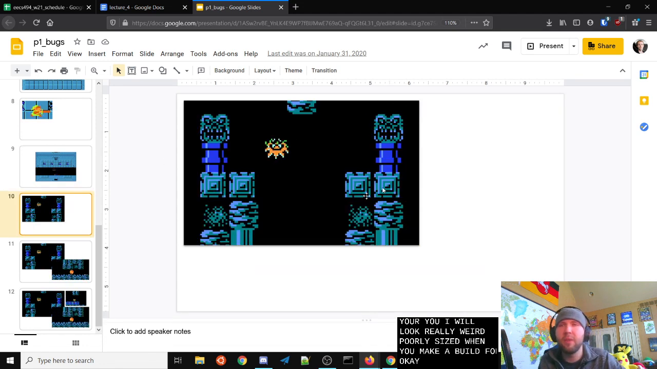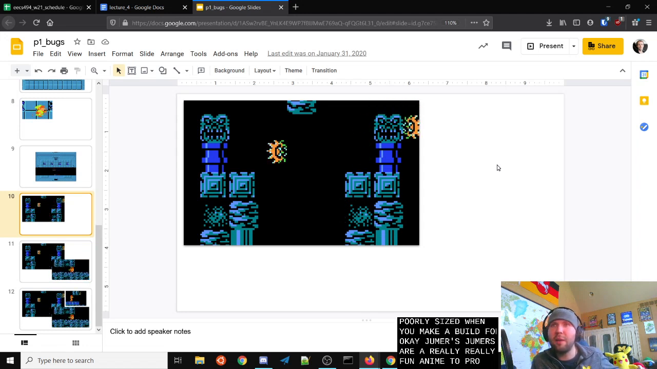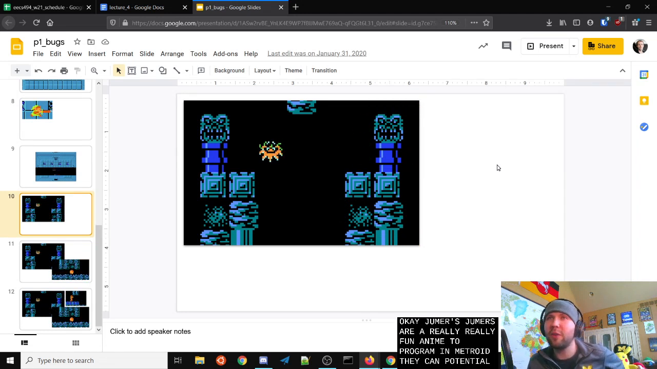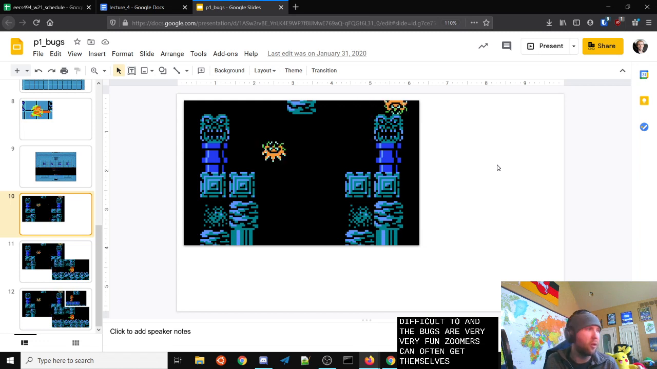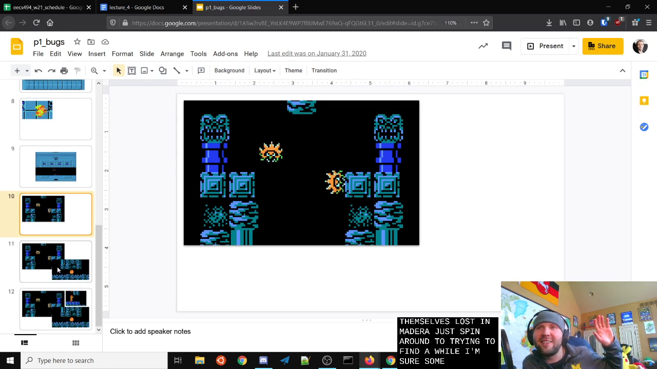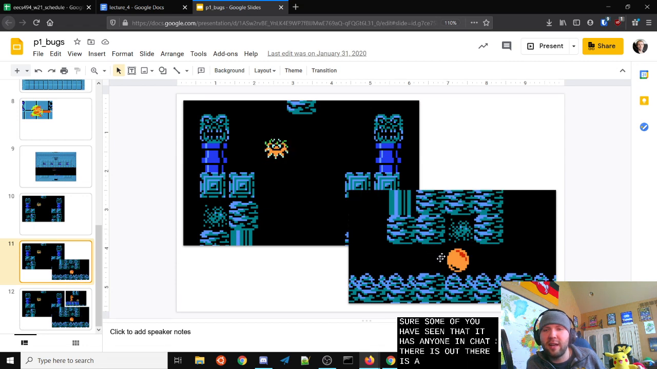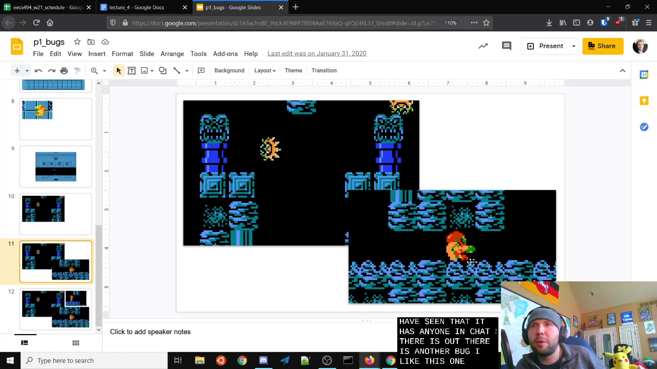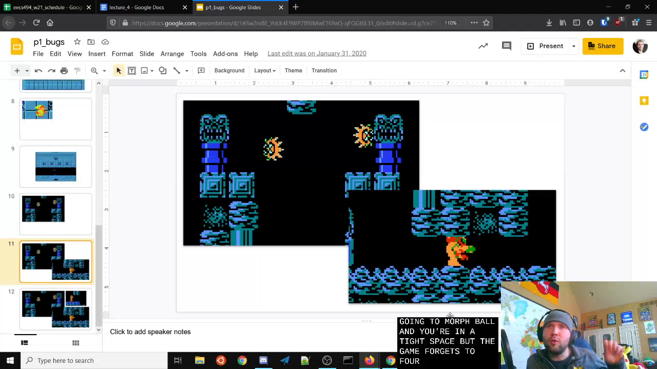Okay, Zoomers. Zoomers are a really, really fun enemy to program in Metroid, but they can potentially be very difficult, and the bugs are very, very fun. Zoomers can often get themselves lost in midair and just spin around trying to find a wall. I'm sure some of you have seen that. Has anyone in chat seen that? There is another bug, I like this one as well, where you're in a morph ball and you're in a tight space, but the game forgets to prevent you from unmorph balling, and you get yourself jammed into the ground.